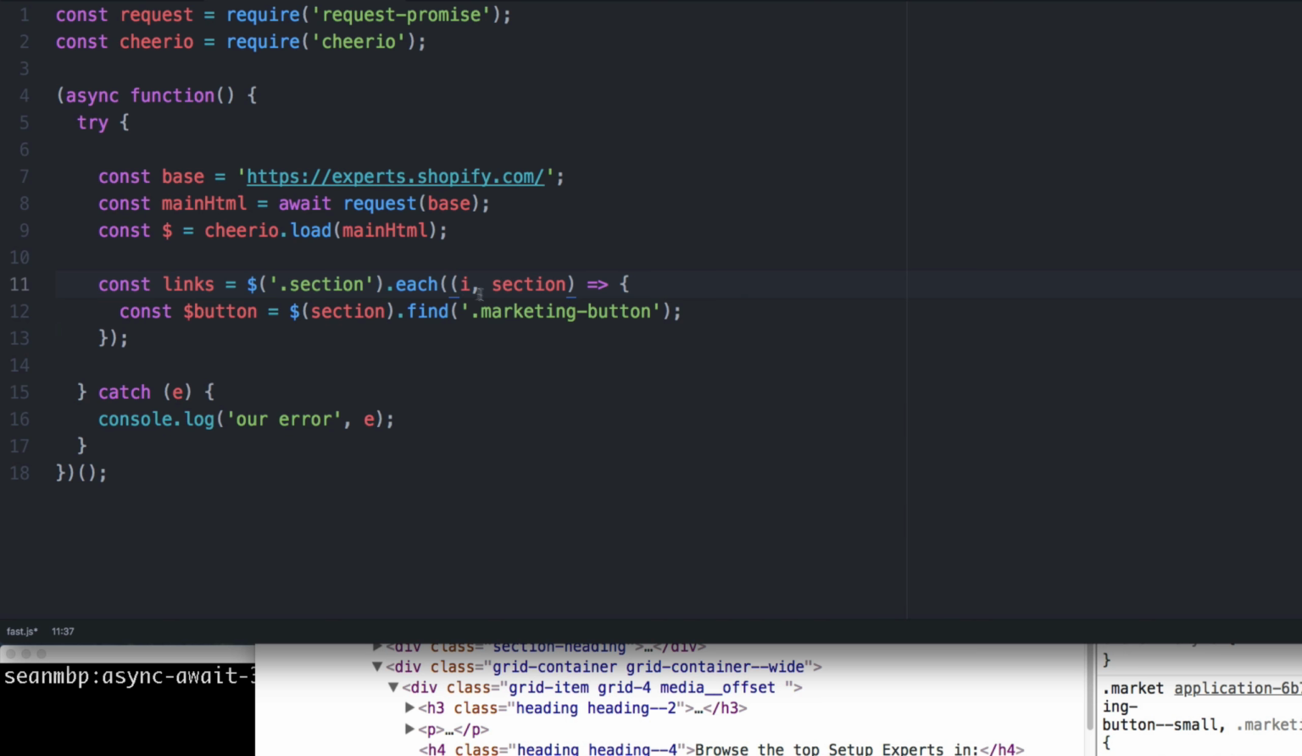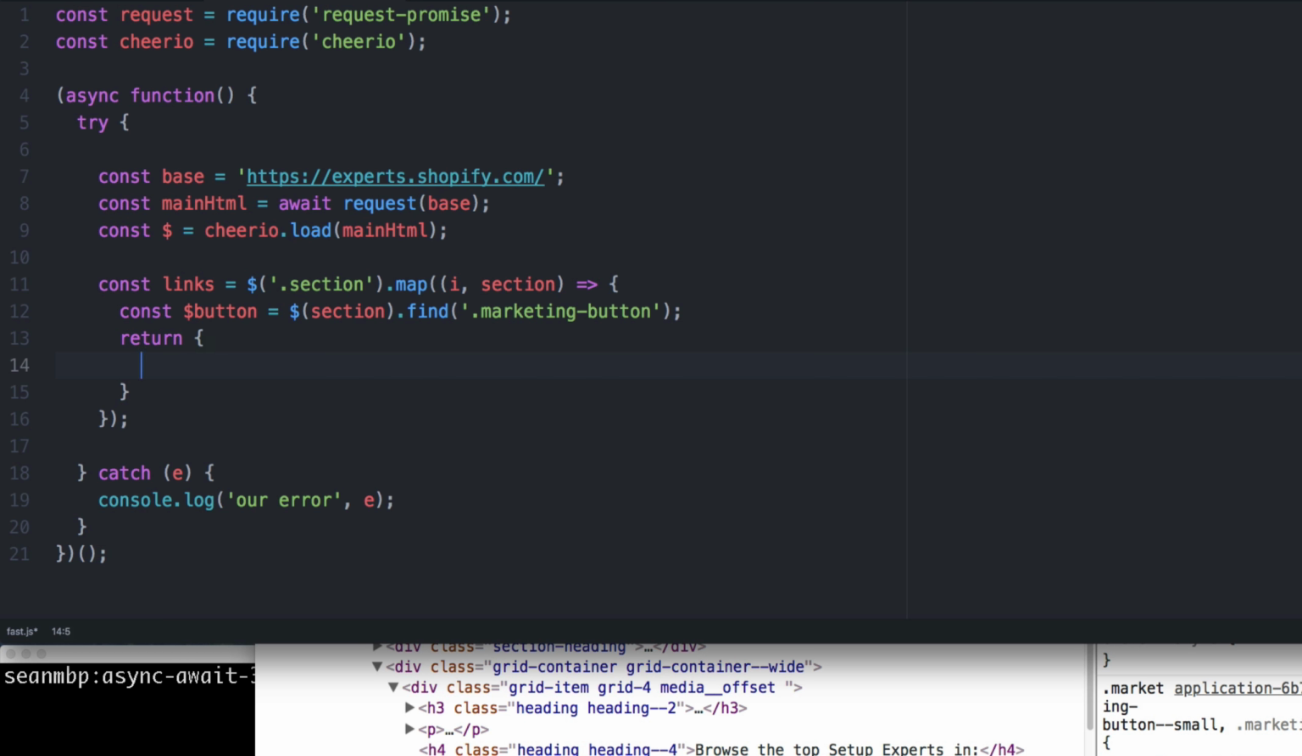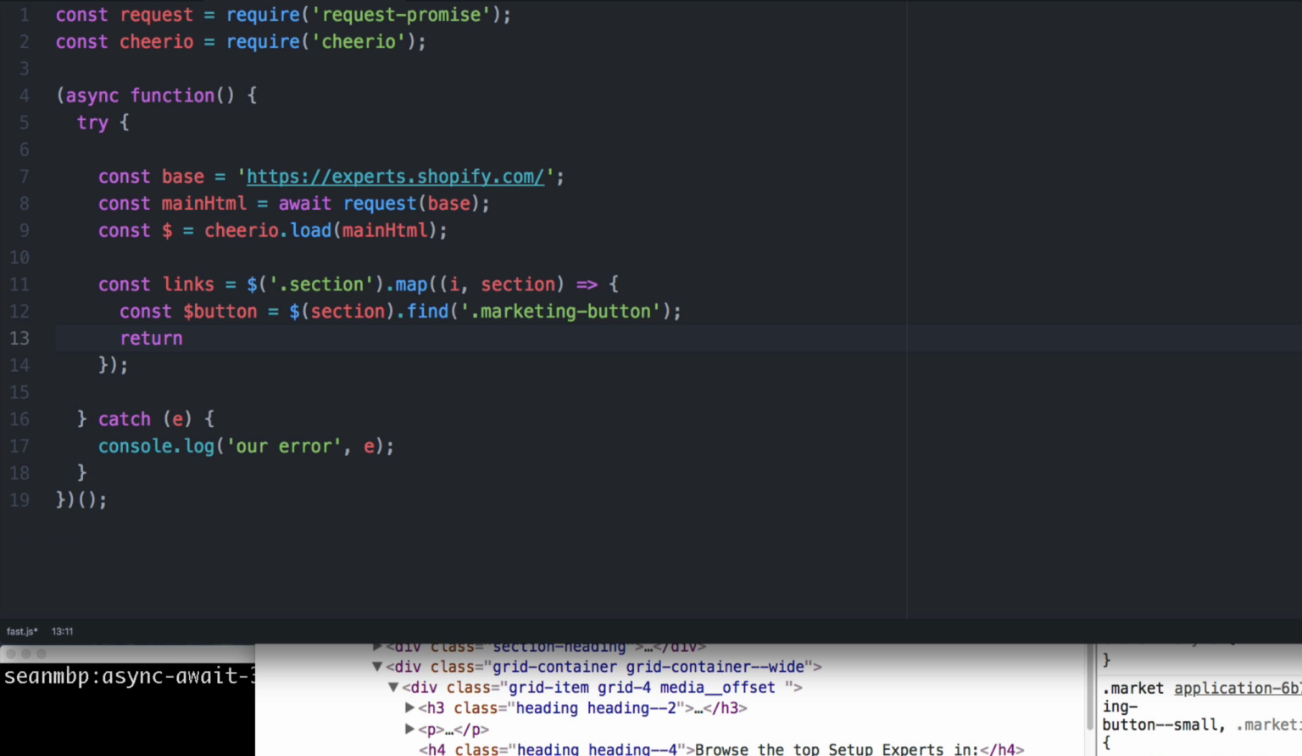And then what we want to do is, well, you know, we don't want an each here. We actually want a map, because for every section, we want to return the link to that area. So instead of an each, we're going to do a map, and then we want to return, well, the text of the, or actually the link. So it's just button, which is your element, .text is the text of the button.